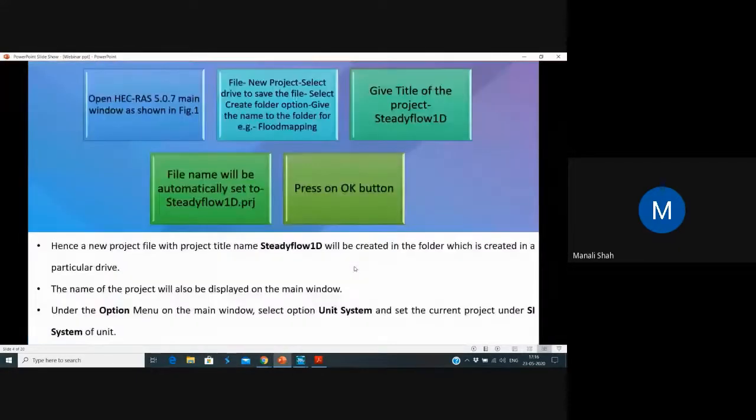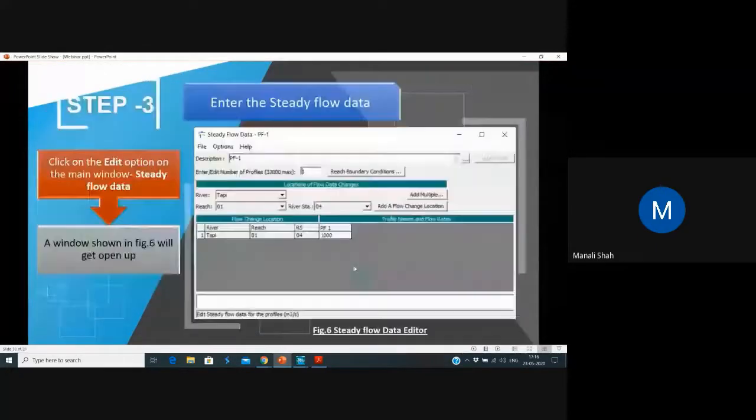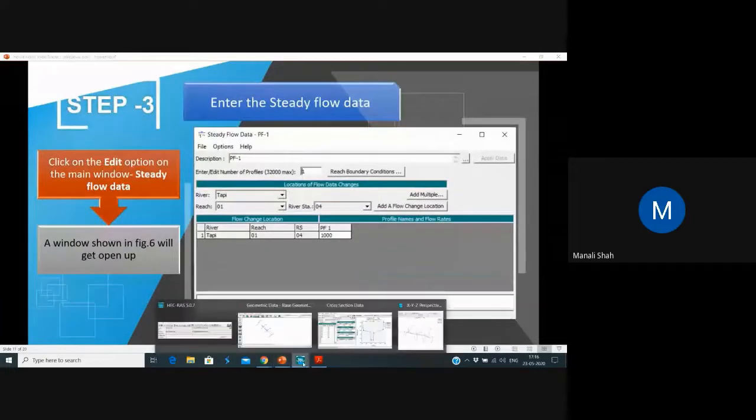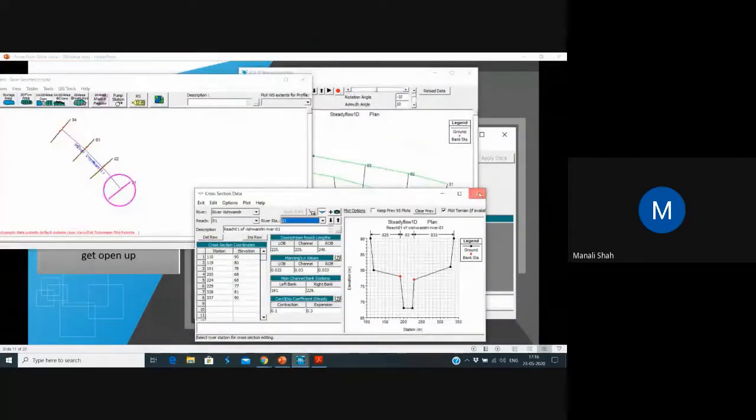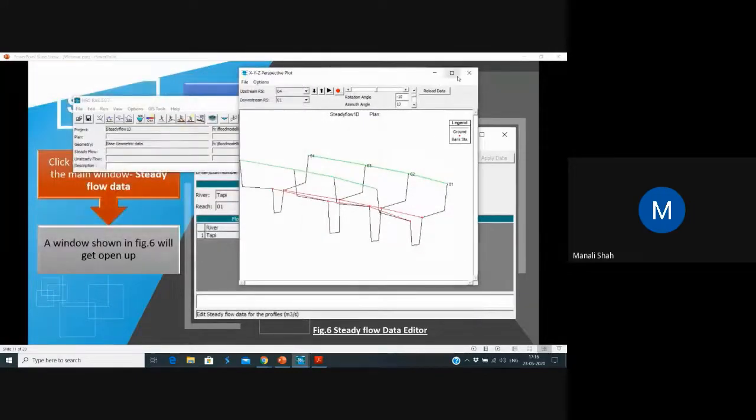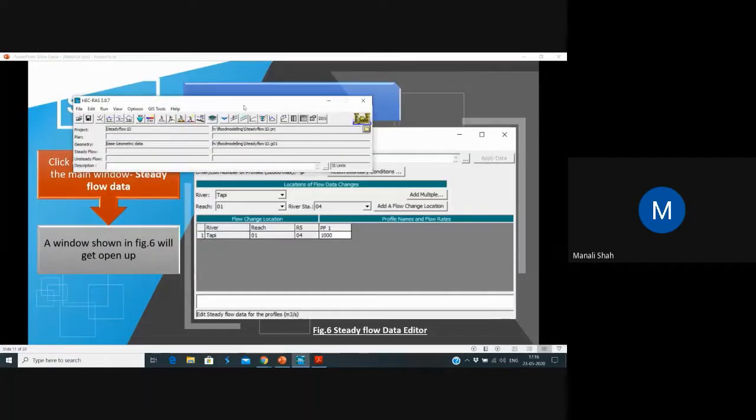Okay, so let's proceed with the third data. This all has been saved, so not to worry about that. Okay, so file, we go to edit. Now geometric data is done. We need to go for what? We need to go for steady flow data.